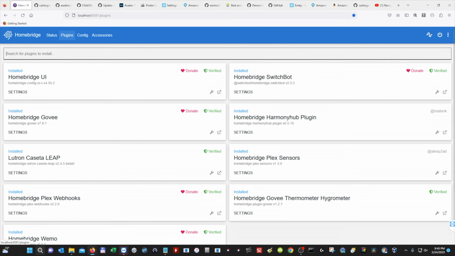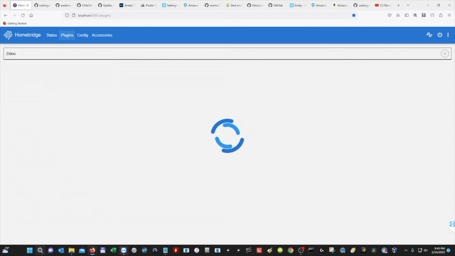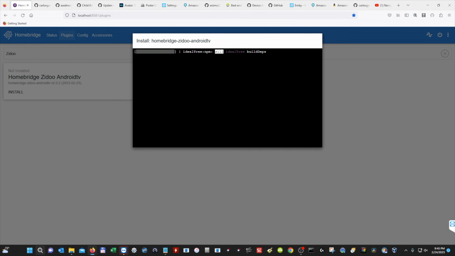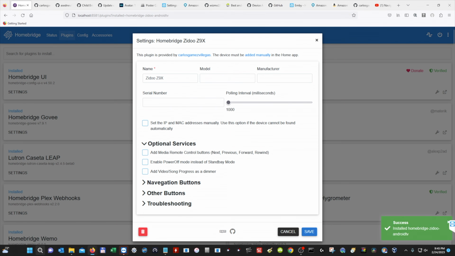Okay, so we're going to click on plugins, and then we're going to search for Zidoo. We're going to hit enter. And then the only one that's going to pop up, it's verified. We're going to click install. And then this other box is going to pop up, and it's going to tell us that this device must be added manually in the Home app. And we'll go to that in a bit.